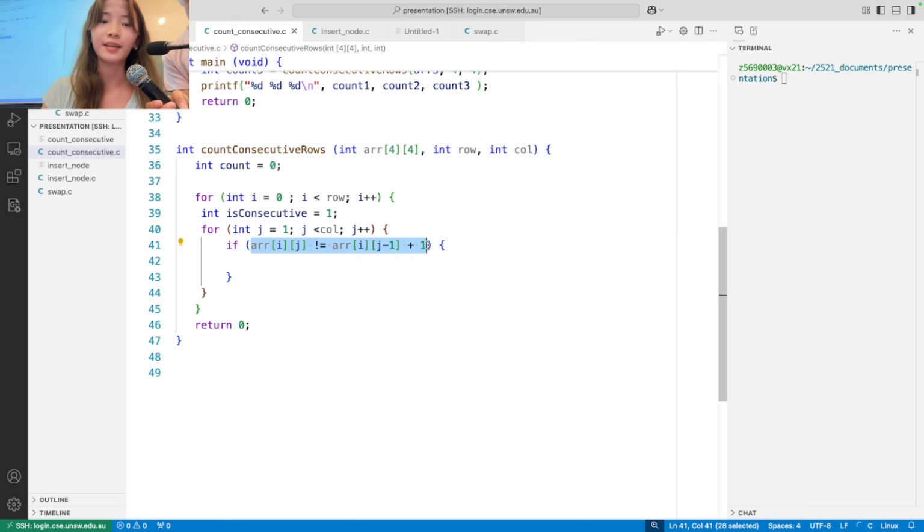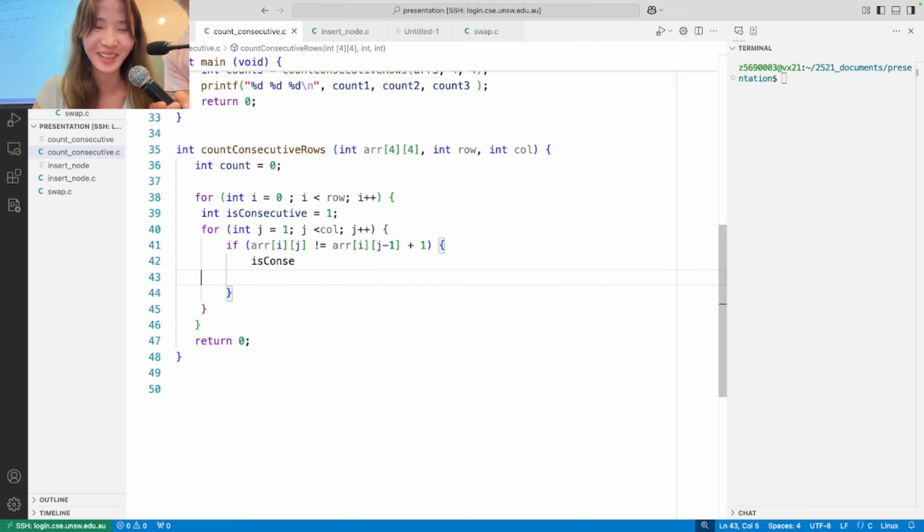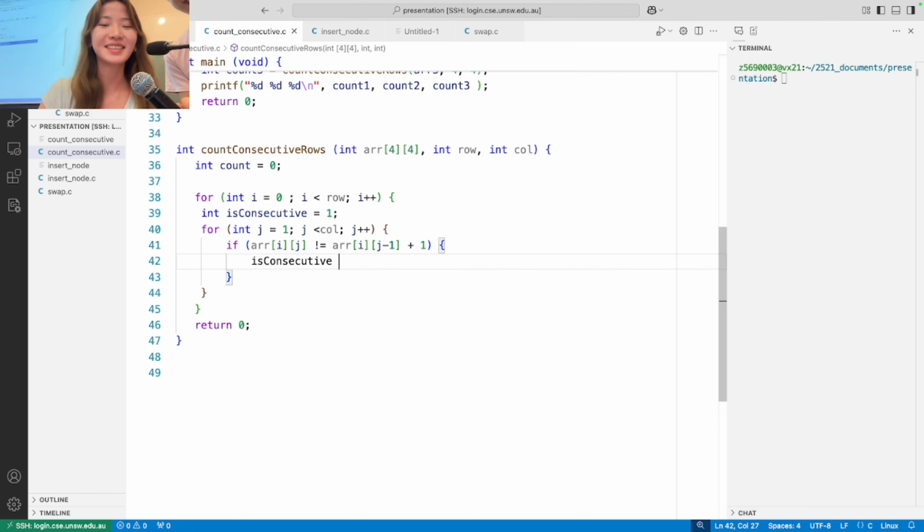If the current element in the array is not bigger by 1 than the element before it, then I'll break out of the loop, basically. So if that condition is not true, I'm going to set is consecutive equals to 0.